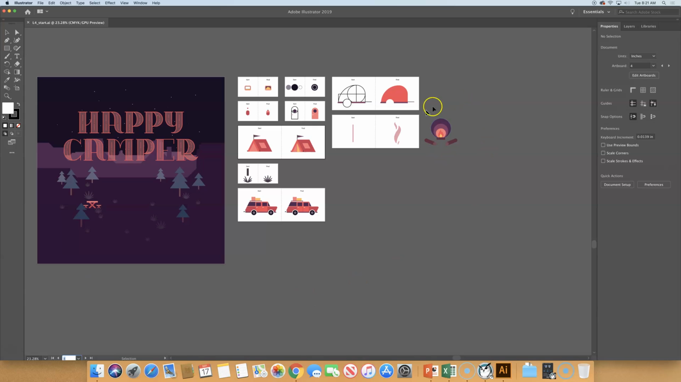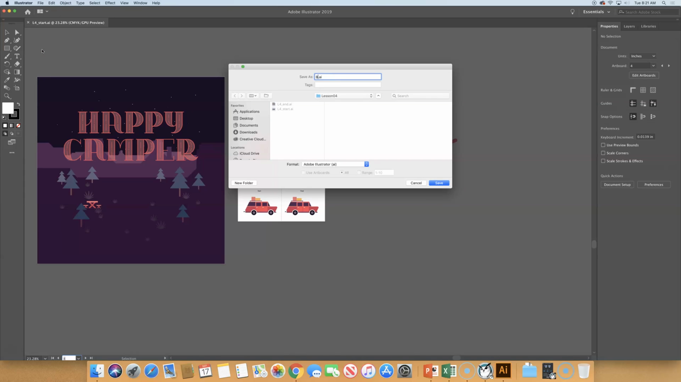You also see at the far right, we have some art that's not on an artboard, it's just sitting there waiting to be used. So if we were to print this out, we'd get 10 different pages, and this fire over here on the far right would not show up. Before we get going, let's do a file, save as, and call it Your Name Happy Camper. And let it stay in that lesson 4 folder.